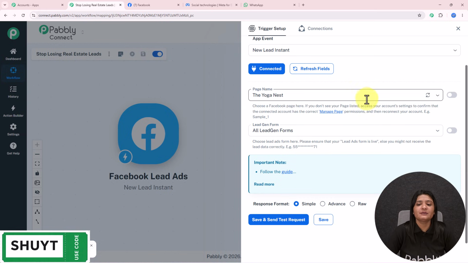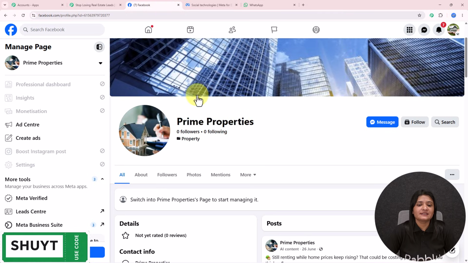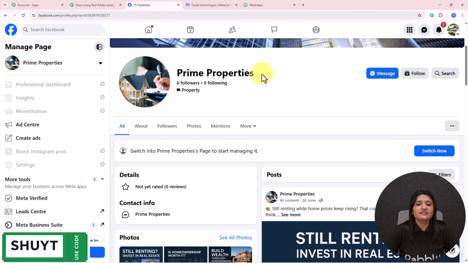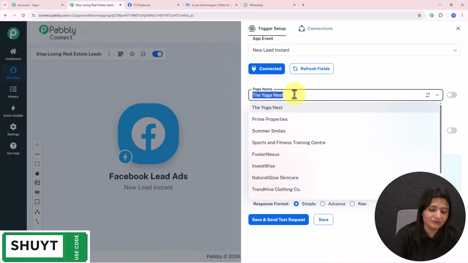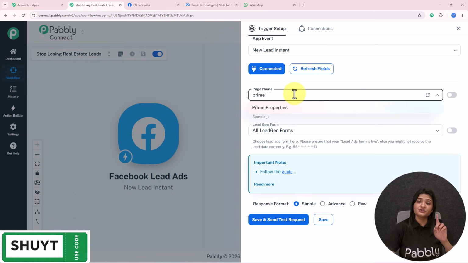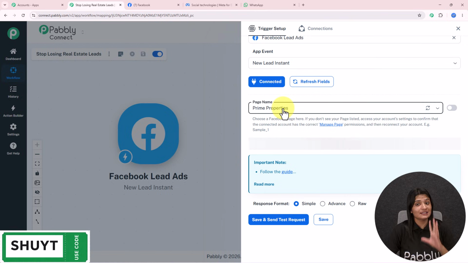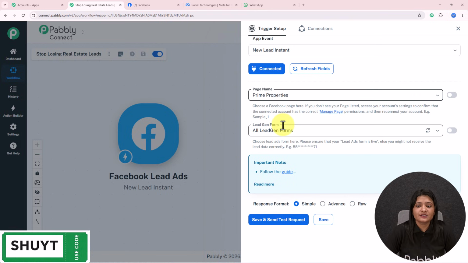Now I have to enter the page name and the lead gen form. To get this page name, I'm going to open this Facebook account, and over here you can see that I am on this page, Prime Properties. I am going to select this page from here. I will be running all my advertisements using the same page, so I'm going to select the same page, and then I have to enter the lead gen form.